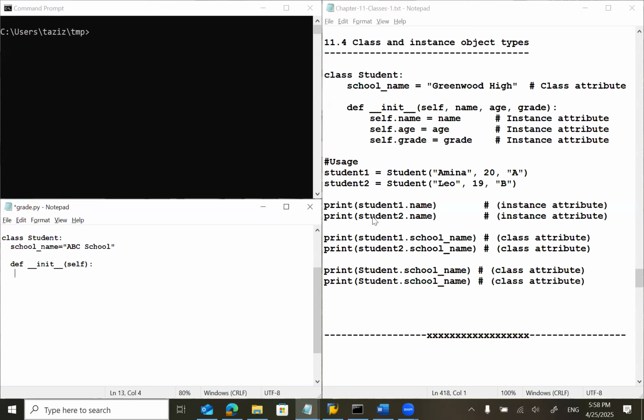We have a name, age, and grade. So name is equal to N, age is equal to A, and grade is equal to G. I'm using different names so you should not get confused, because here I'm using the same name as the variable name. Just to avoid the confusion, I'm using a different name. Now we have three variables that we need, so I will pass N, A, and G in this one. These are the instance variables.